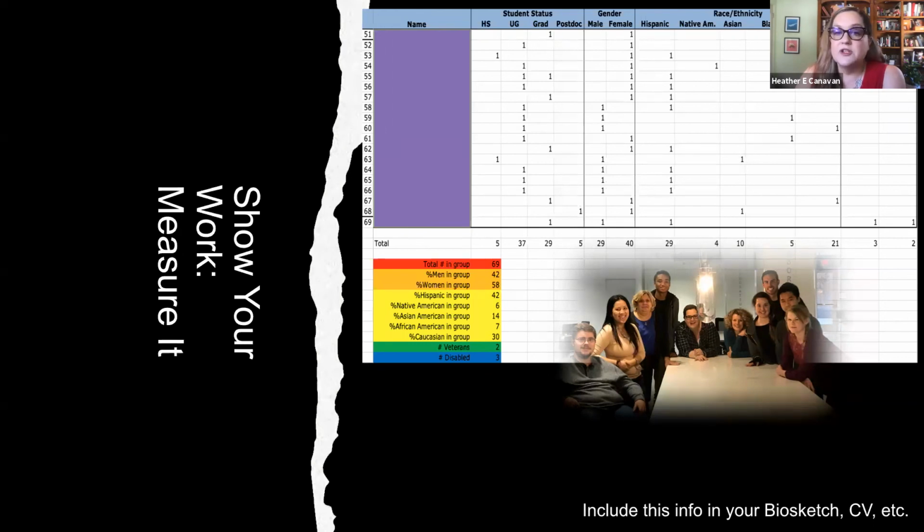I looked at what gender they were, and what their race or ethnicity was. Over time, I also added if they were coming from a background of having been a veteran, or if they had a disability. And then down below, I calculated the percentage over time. So this is actually not even accurate anymore. It's from last year, but it shows you I was keeping track of what kind of group I had from the very beginning. This is now information that I put in my bio sketch and my CV and so forth.